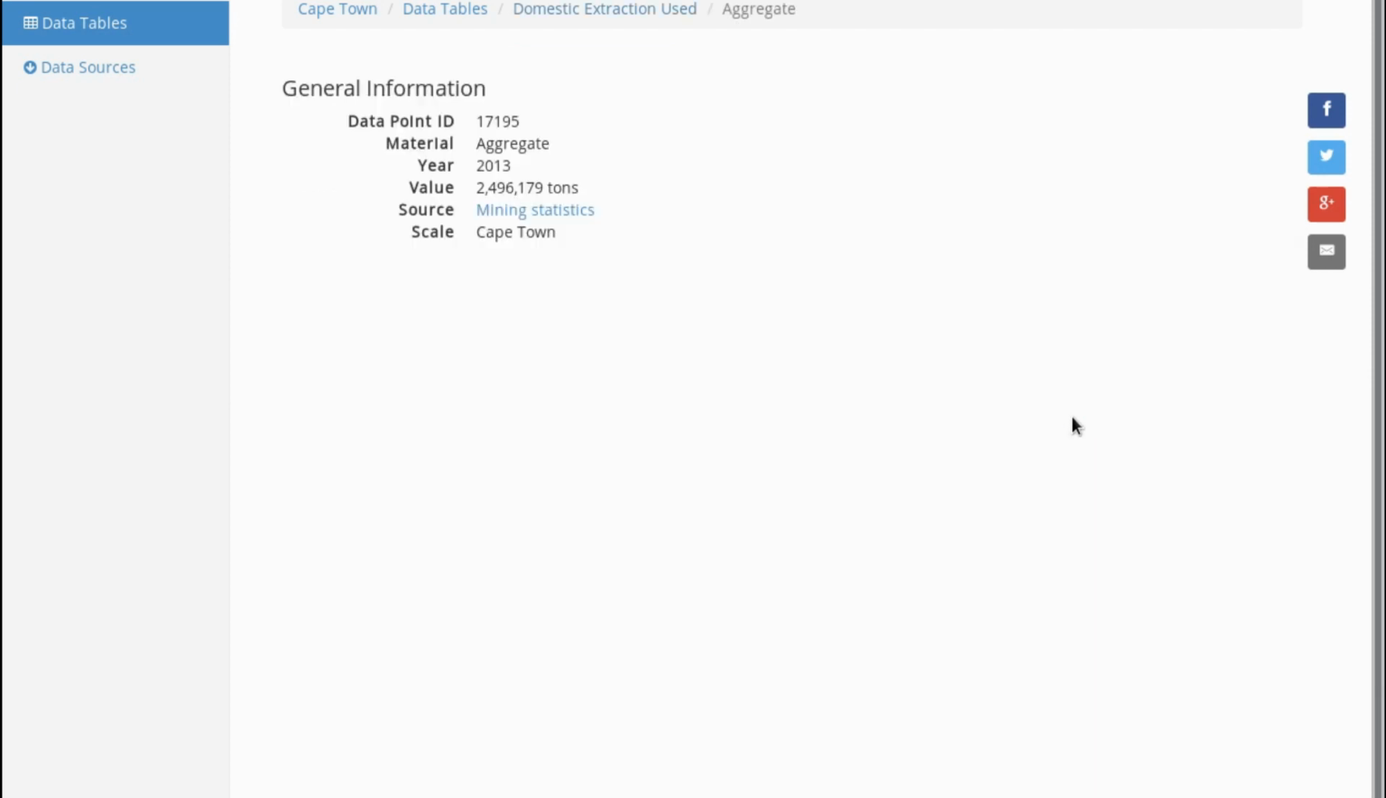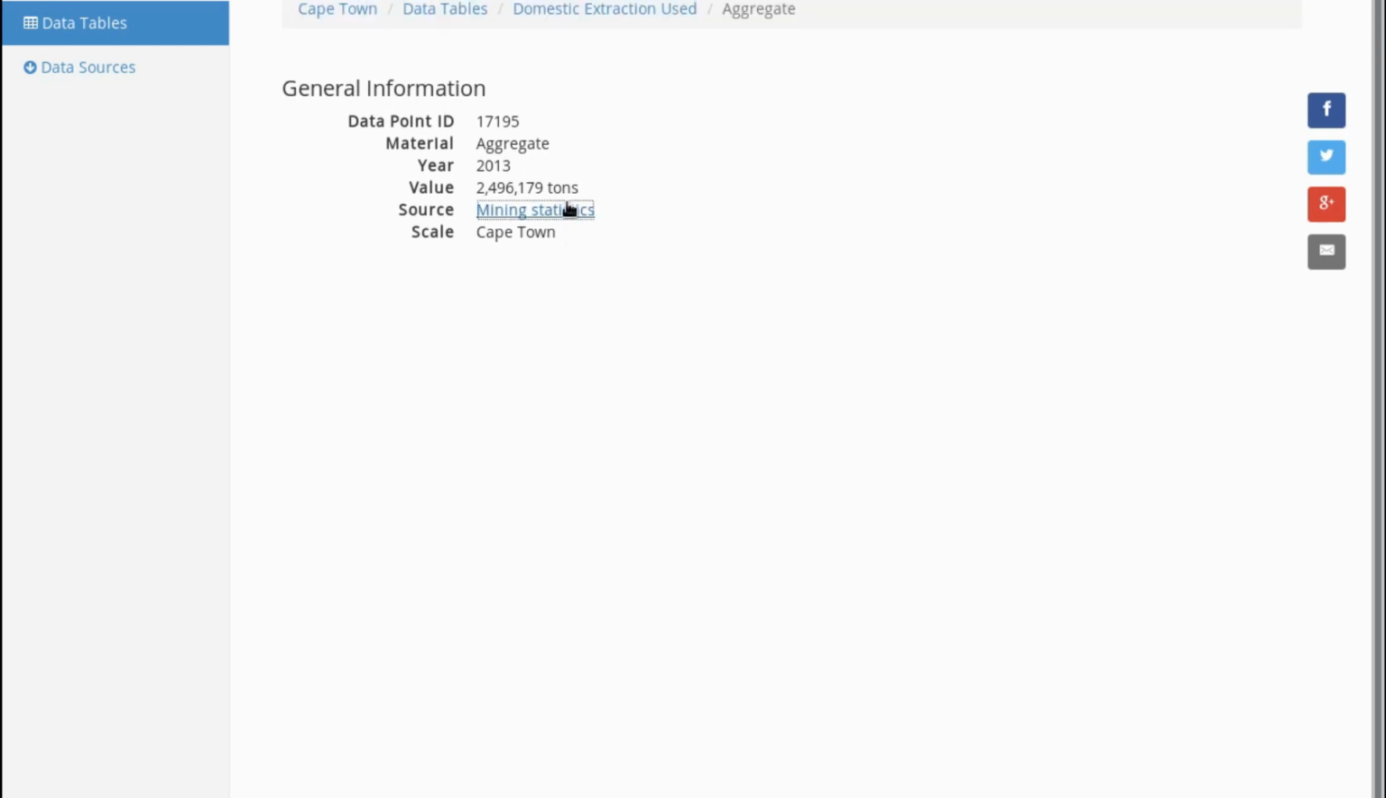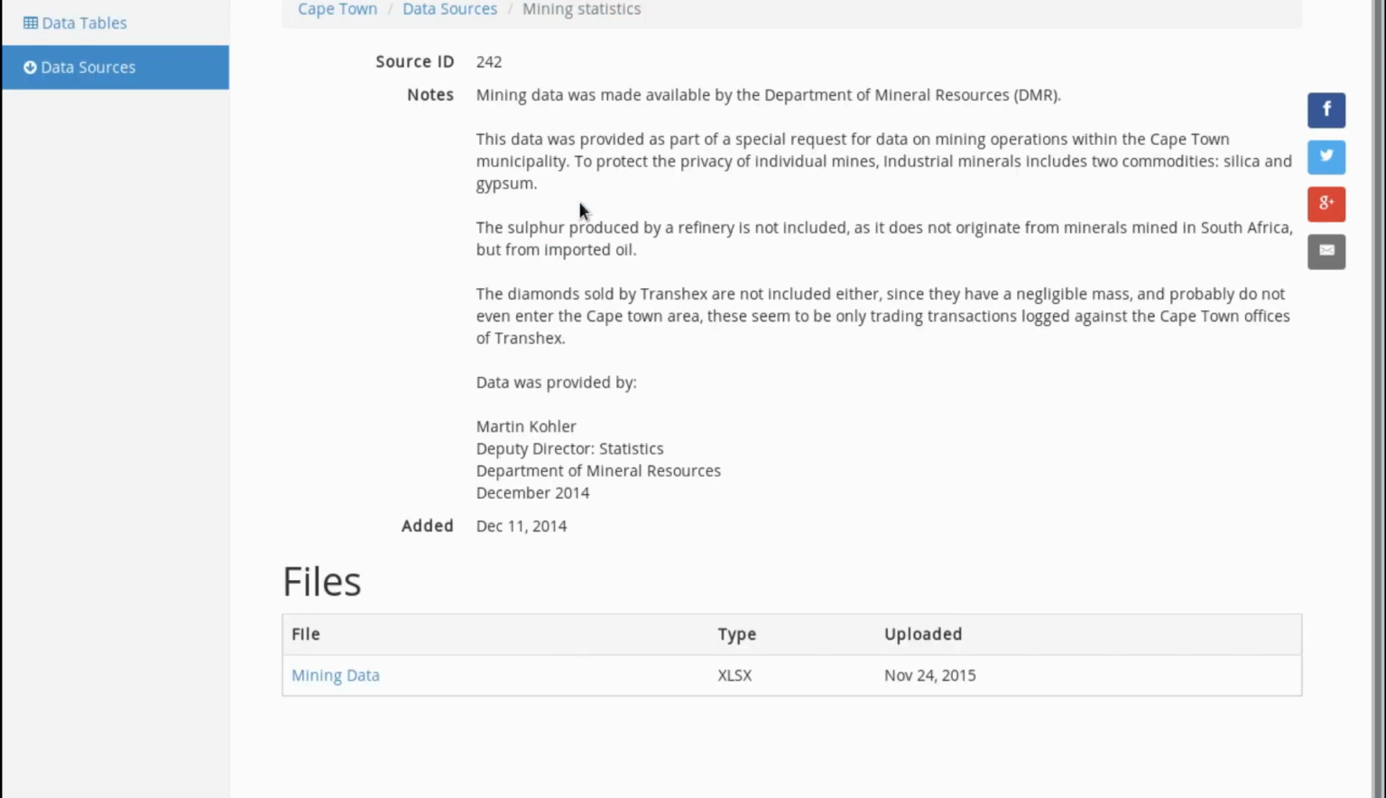Here you can see that the source is the mining statistics information. I can click through. Here I can see more information about this particular source. I can see who provided it, what the limitations are, what data is and isn't included, and I can even download the file. This kind of data transparency and traceability is important in urban metabolism work, because data quality and reliability vary greatly.